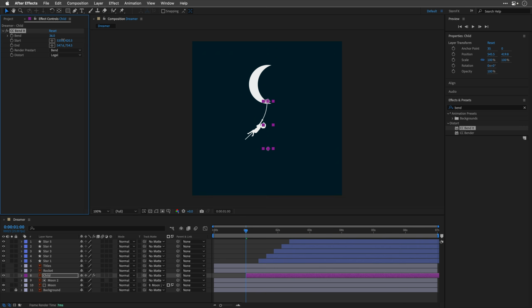Okay, so I'll start at the beginning with a value of 40, create a keyframe for the bend, and then I'll move 20 frames forward. You can do it by holding down Shift and pressing Page Down twice. And then I'll highlight this value and add a minus sign before.